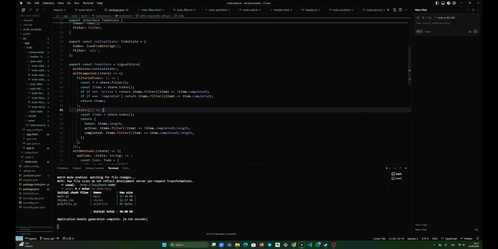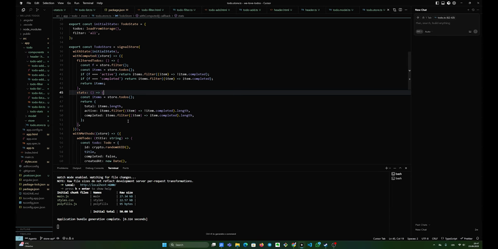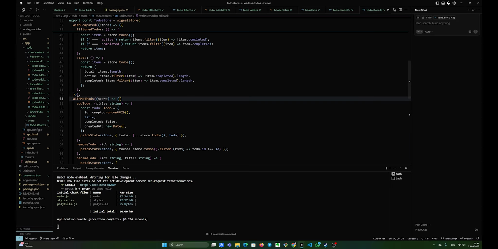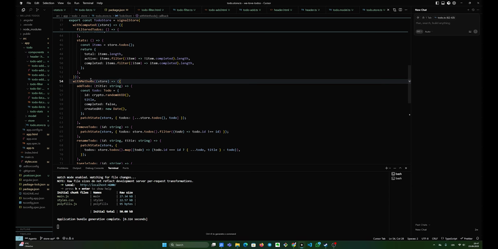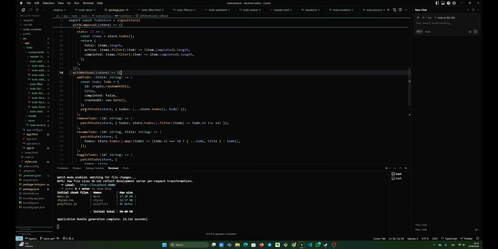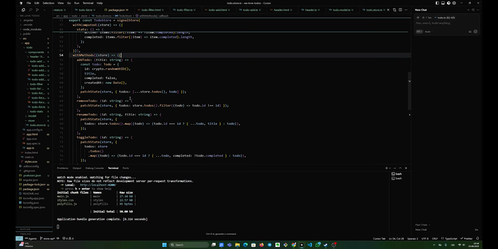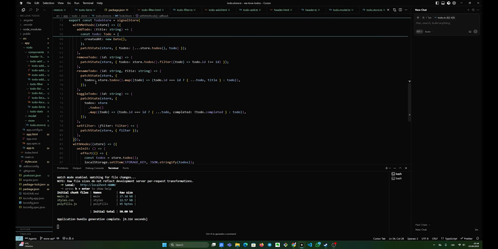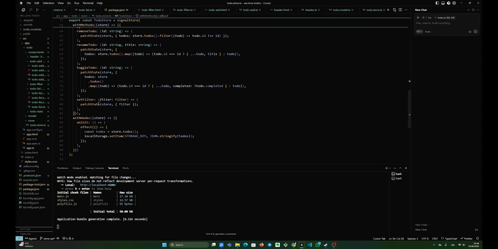Then we have also for stats, we just use it. It's useful information for the user. Then we have another function with methods. Basically here we have different methods we call. For example, we saw add todo, and we are just patching our state here, depending on what we are changing. When we add a new todo, of course, we will add it into our store. Removing, we are also dealing with our store here, renaming, toggling, and also setting filter.